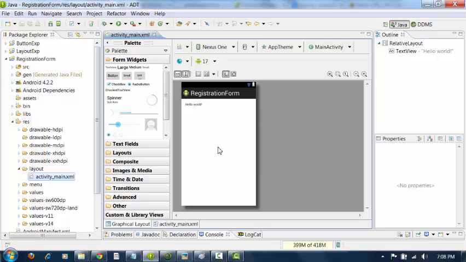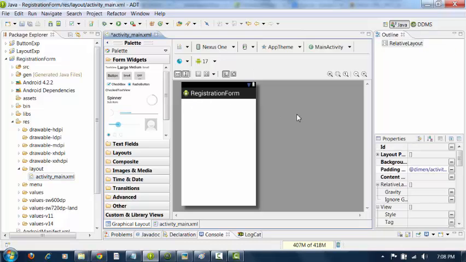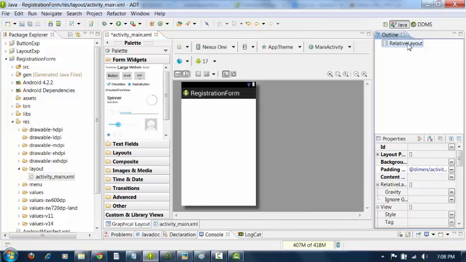Here is your registration form application. I will delete this text view. As I explained in the last class, in the outline you can see the layout. You can use any layout, relative layout, linear or table layout. Let us go with the relative layout itself.